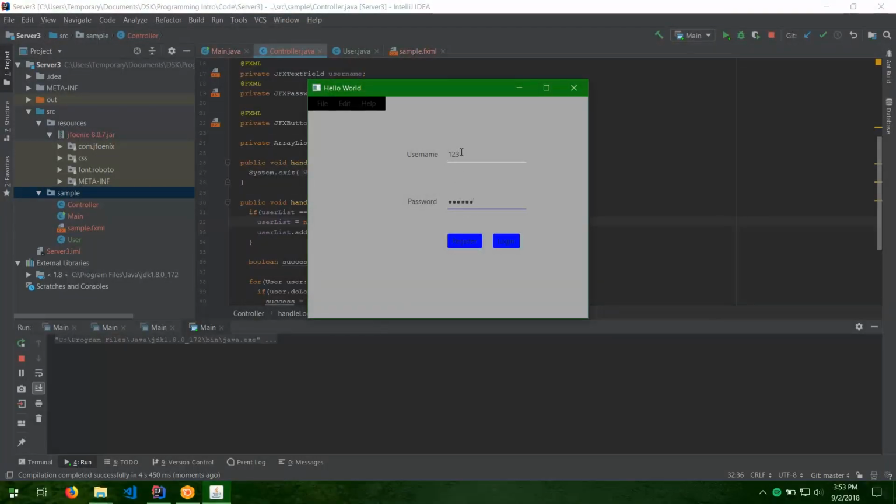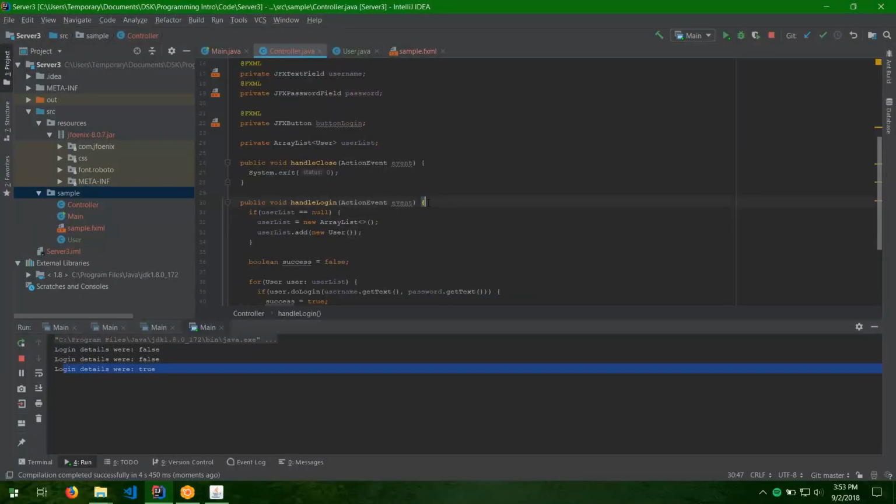One, 2, 3, 1, 2, 3, 1, 2, 3, 5, 6, login. Return details were false. Still false. Let's try with John. And we got true. So that would be the correct login details.